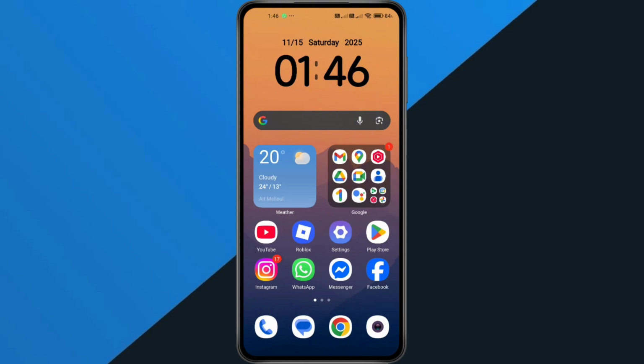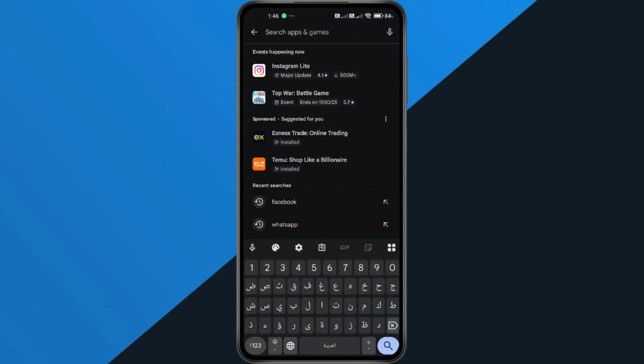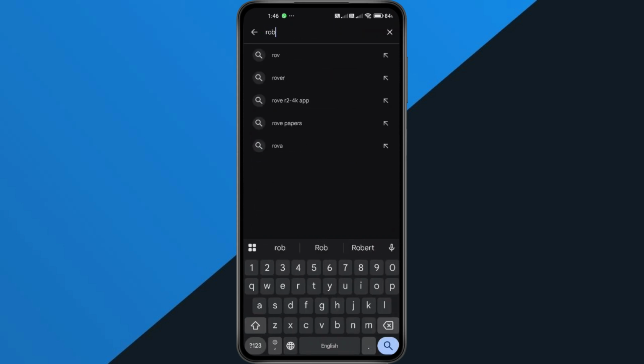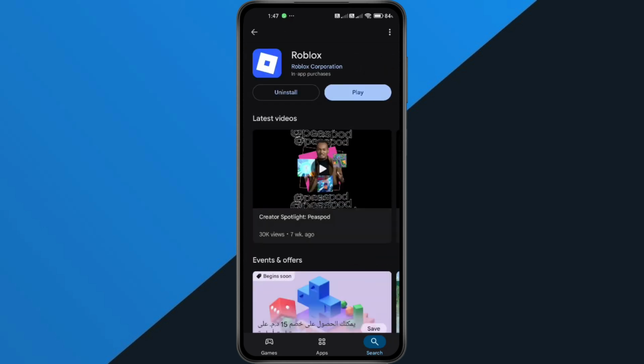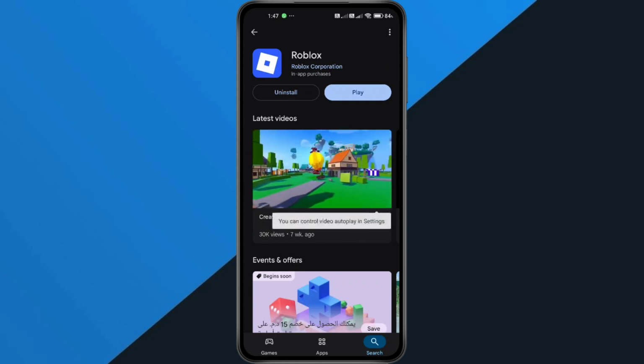Now let's make sure Roblox is up to date. Open the Google Play Store or App Store, and in the search bar at the top, type Roblox. If you see an update button, go ahead and tap it. Updating ensures you're running the newest version, and these updates usually fix bugs and loading issues automatically, and improve stability.